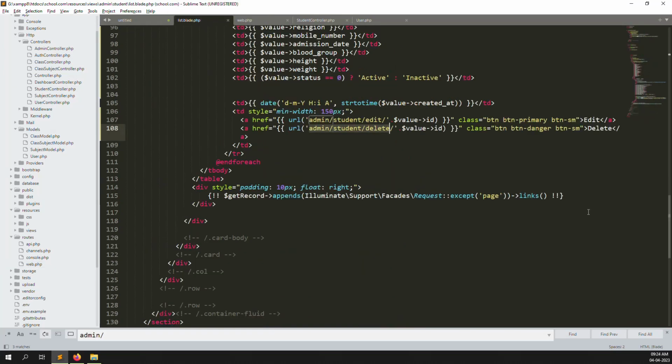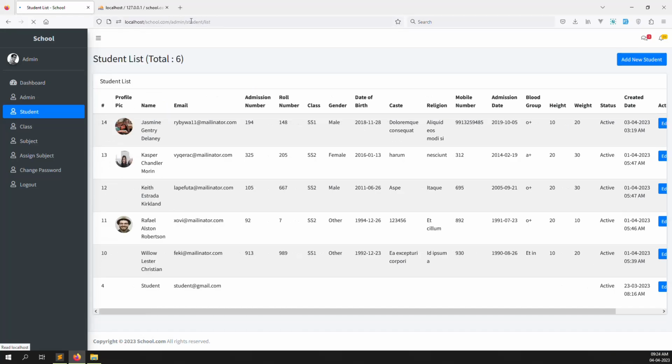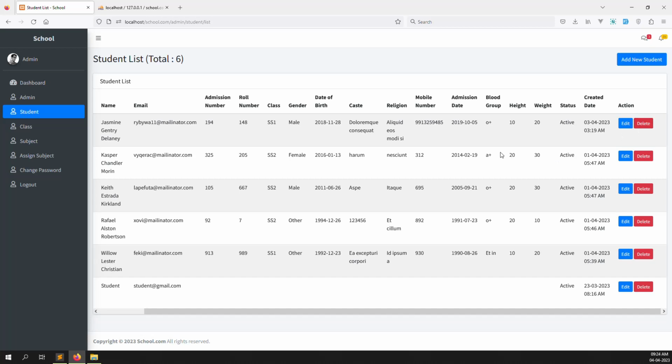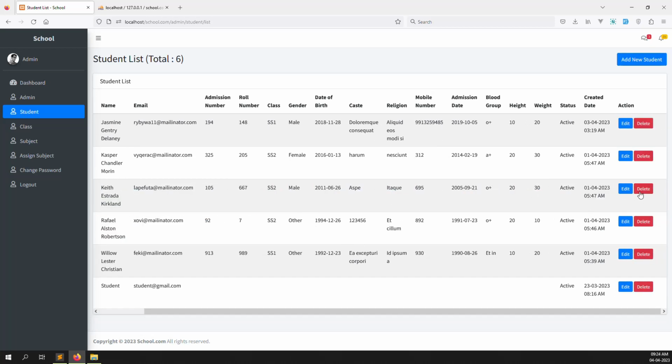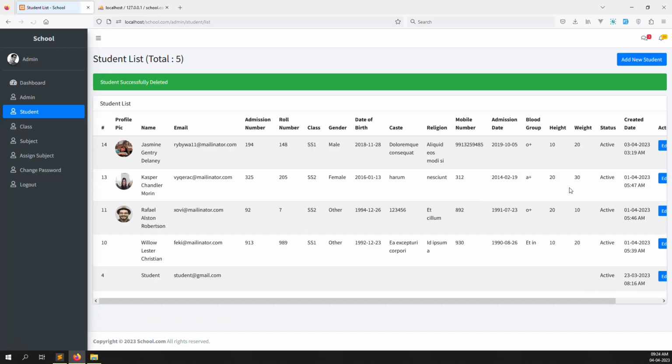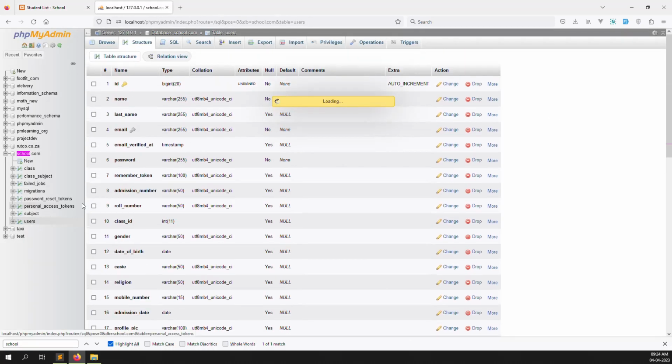So go to the list inside. Okay, perfect. Let's go to the website, the student list, and click on the delete button. Let's try to remove this one. Okay, ID number 12, I will click. Student successfully deleted and 12 is removed. You can see it here, not showing anymore, because we are updating the column inside the database. We are not removing it permanently.